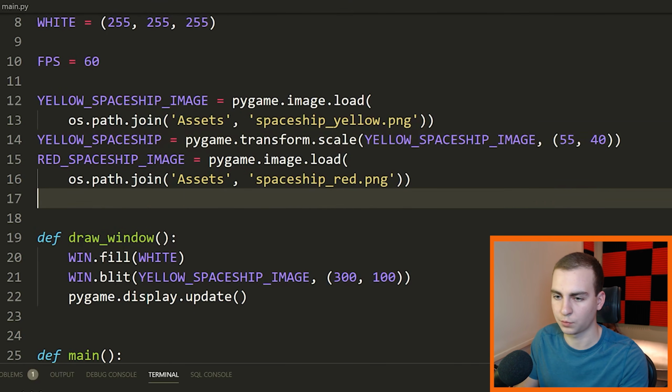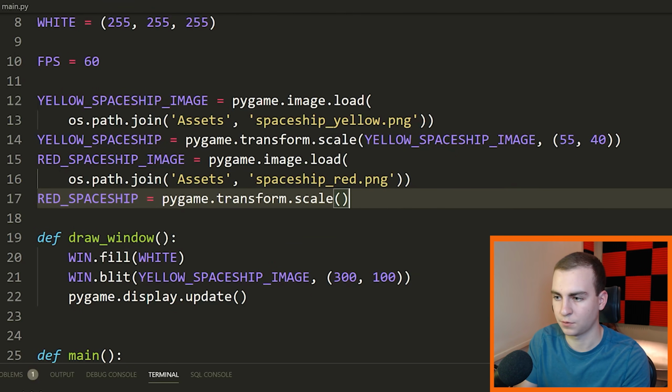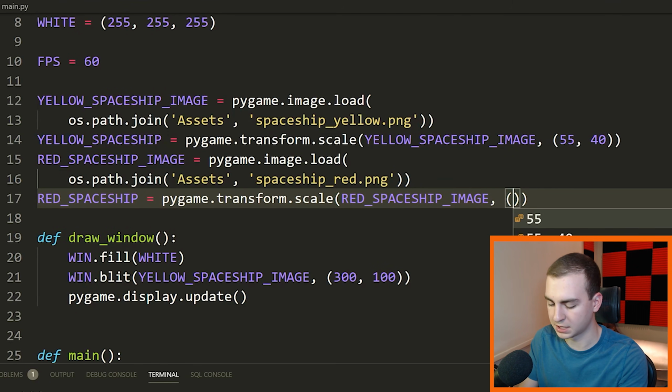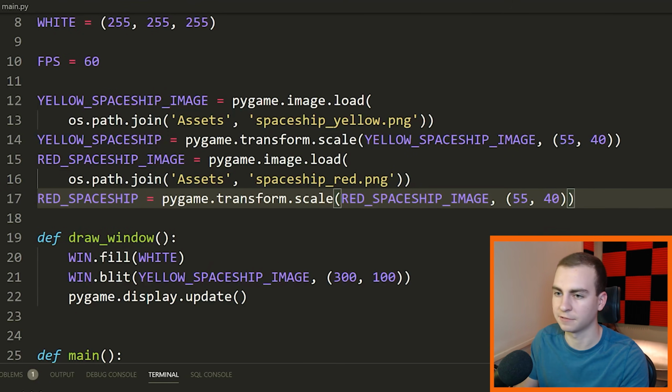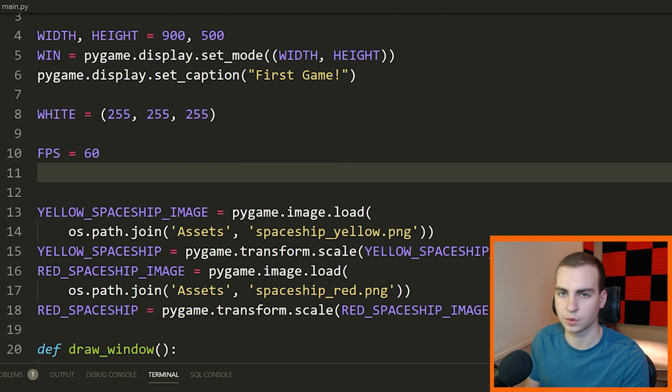So let's do the same thing for the red spaceship. Let's say red_spaceship is equal to pygame.transform.scale, and then red spaceship image. We're going to resize it to the same thing, 55 by 40. Now, since I'm using these numbers multiple times and I might use them later on, it makes sense to just throw them in a variable.